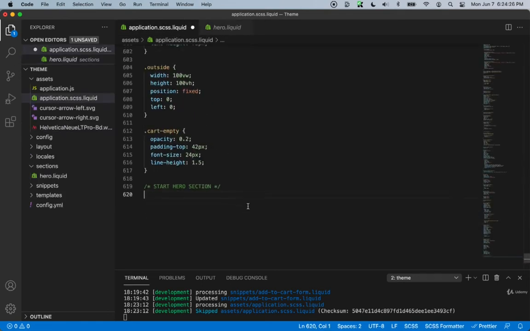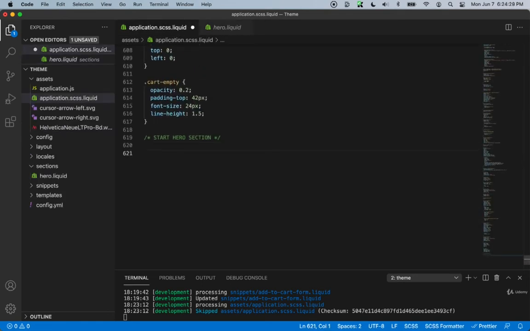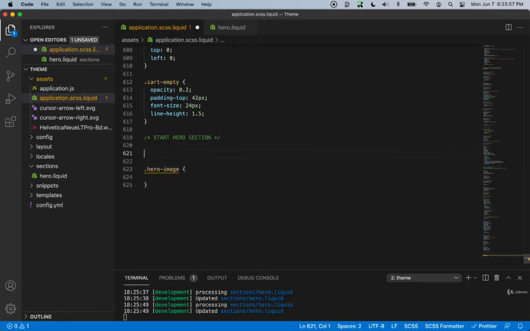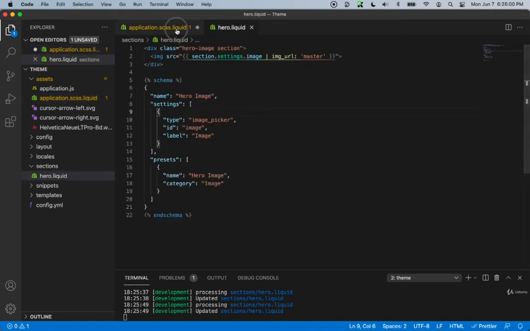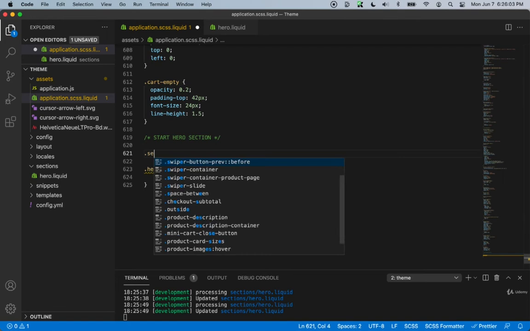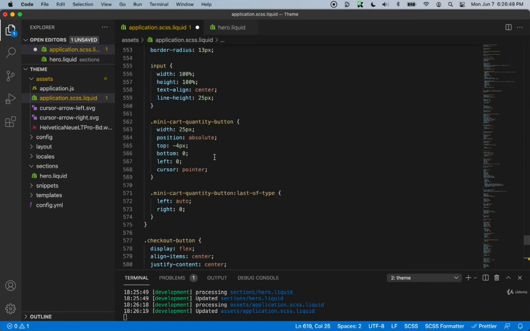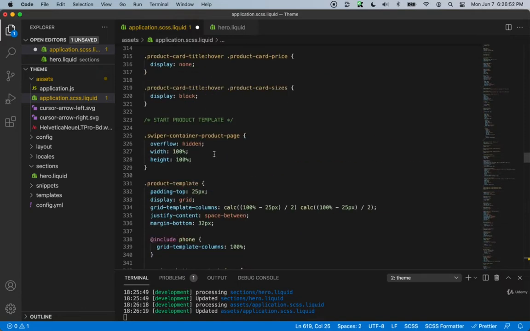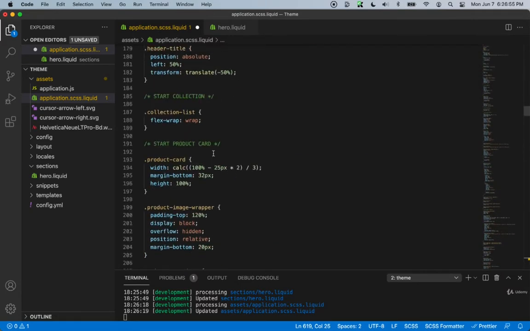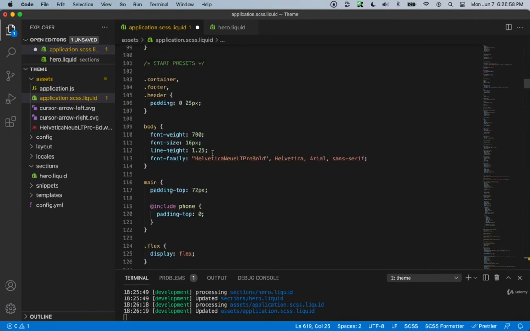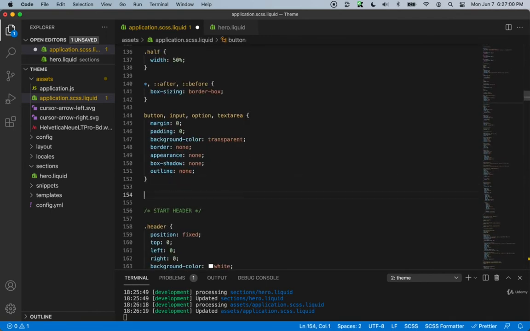So let's go ahead inside of our application.scss. And we can just select the hero image class. And actually just above this, let's also target our section class. And we can just type in section. And then inside of here, we'll add a padding of 25 pixels all around the section. And we will actually move this to our presets just up at the top. And we'll just put it all the way down here.